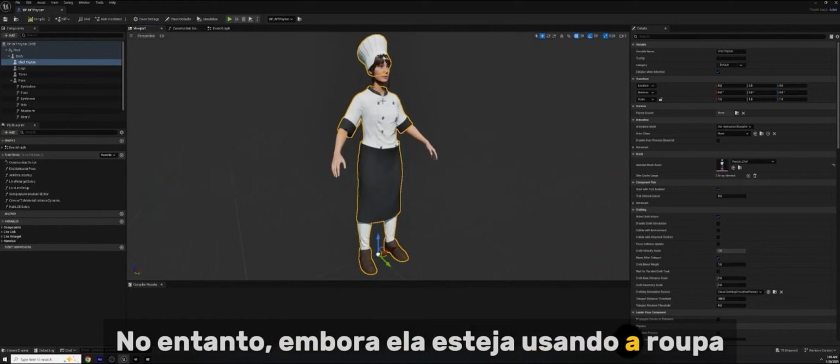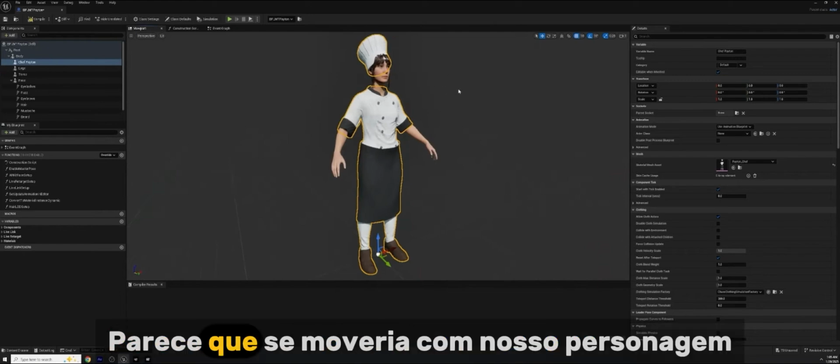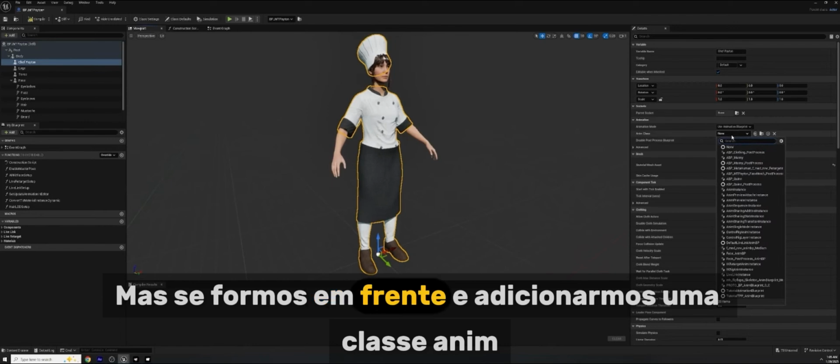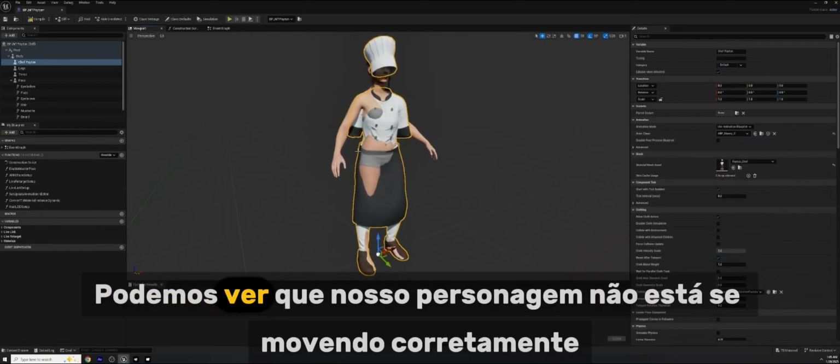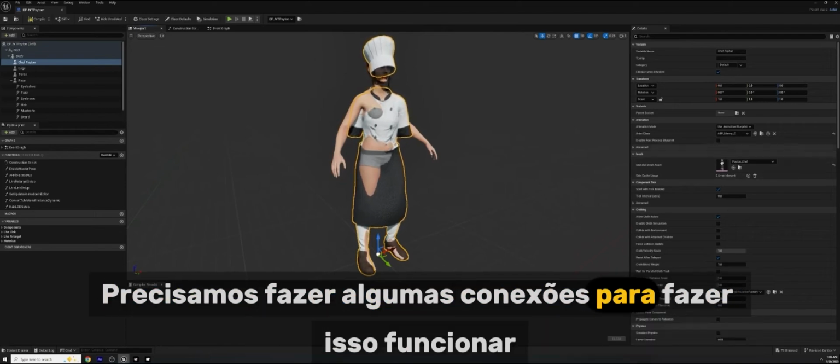However, even though she's wearing the outfit, it is not connected. It looks like it would move around with our character, but if we go ahead and add an anim class, something like Manny right here, we can see our character is not moving properly. So we need to make some connections to get that to work.